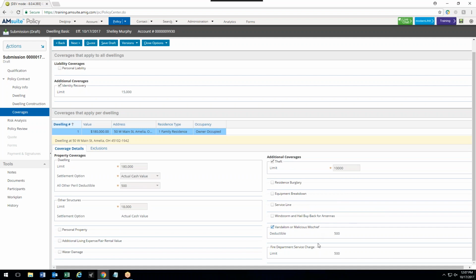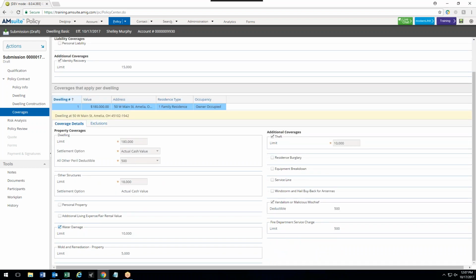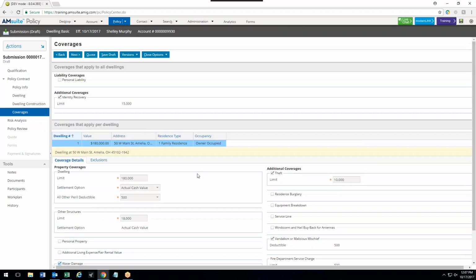Okay, and you'll see whenever you're checking some of these additional endorsements, it's going to go ahead and give you what the deductible will be. Okay, and it's giving you your limits as well. So now once I've had my coverages figured out as to what I want from my client, I'm going to go up to the top and I'm going to hit next.